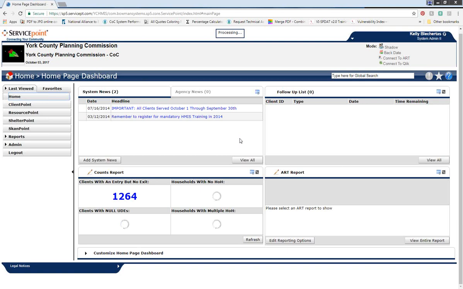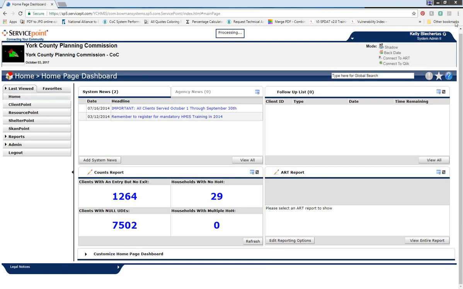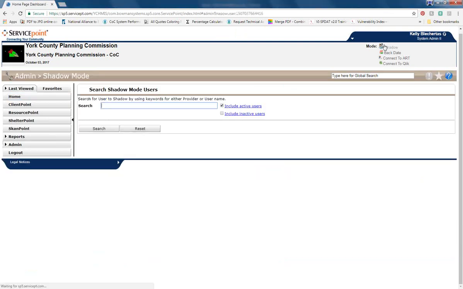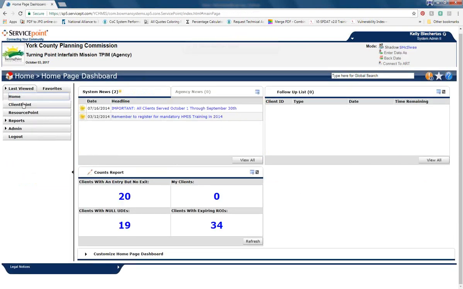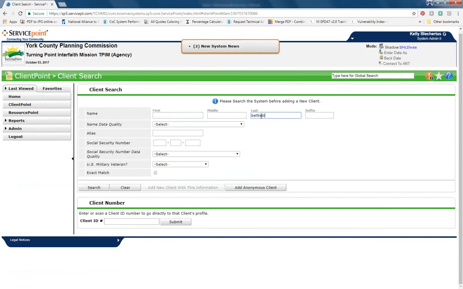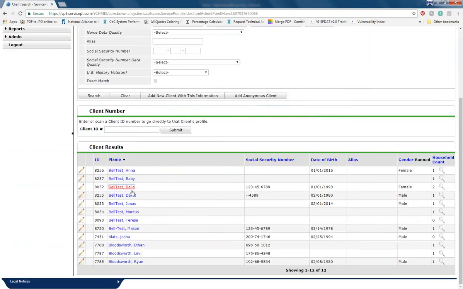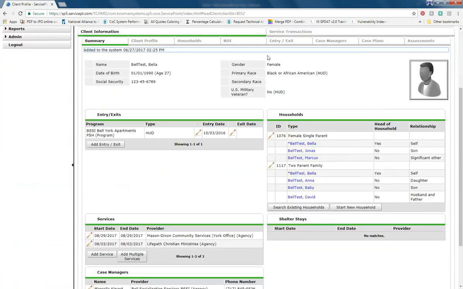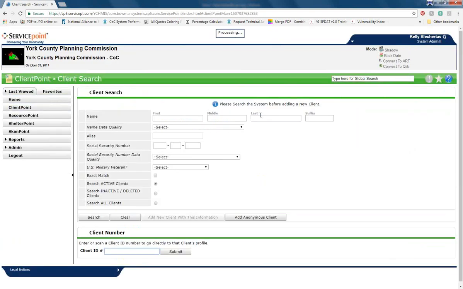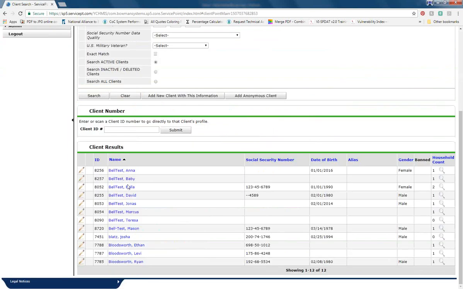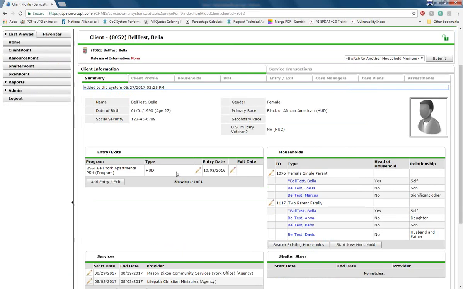I'm going to log in as myself here, and since I have Stephanie on this call, I'm going to shadow Stephanie. I'm just going to show you guys how this works. So you'll find the appropriate client that you need to work on using your client point search. Find your client, and you'll find the record of entry into your program. Since they're still in your program when they do an annual assessment, you'd have no exit date.